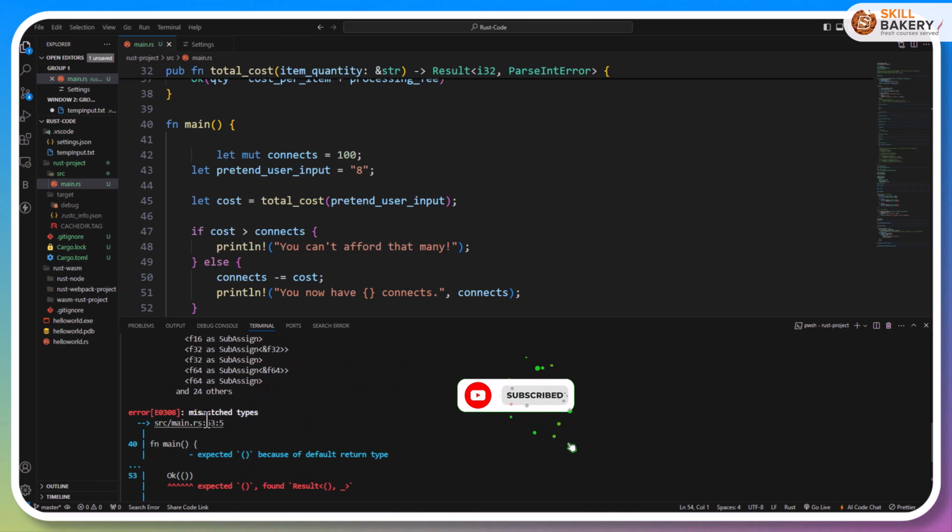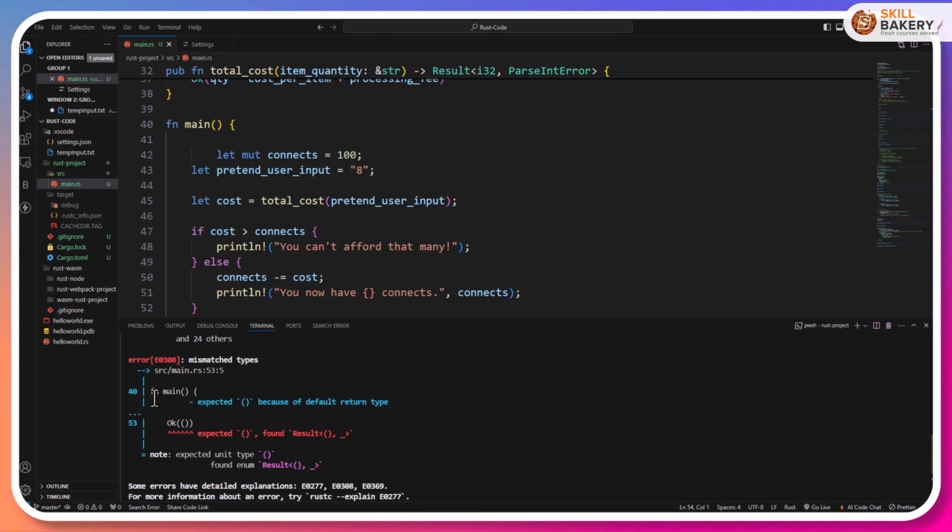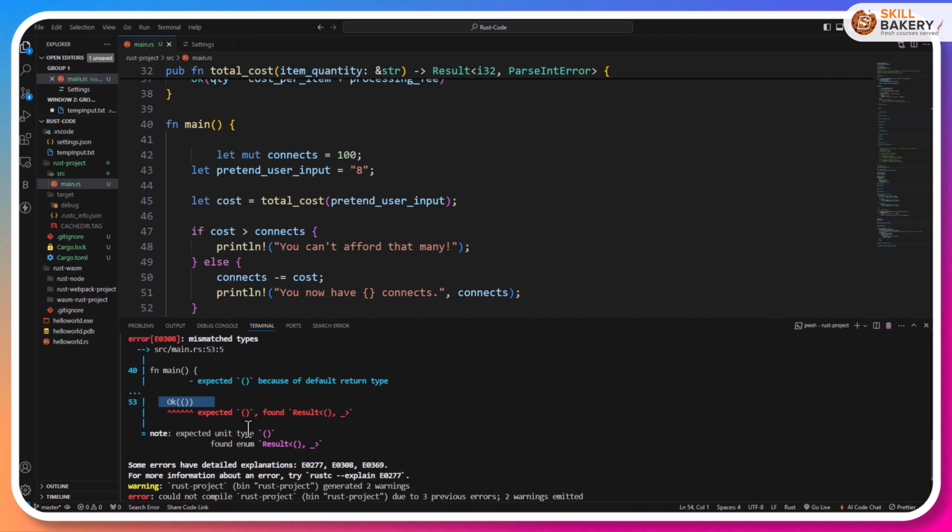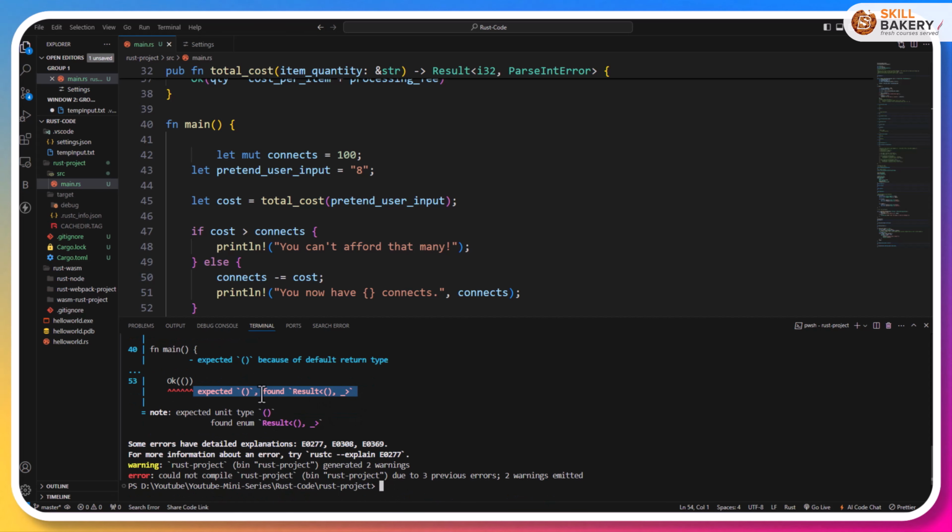The trait SubAssign is not implemented for integer, and the following other types implement SubAssign. After that, you get this mismatched types, and finally you're getting this: expected a unit to be returned from the main method, because we are returning OK over here. And finally you see this error message which says expected unit, found Result. So expected unit type is there and found Result.